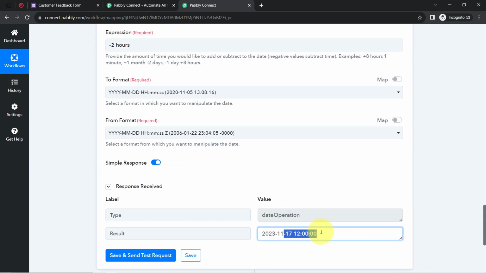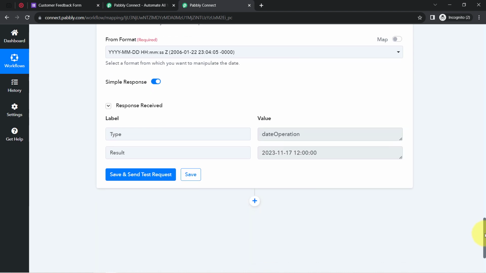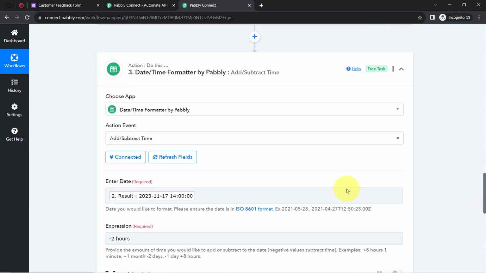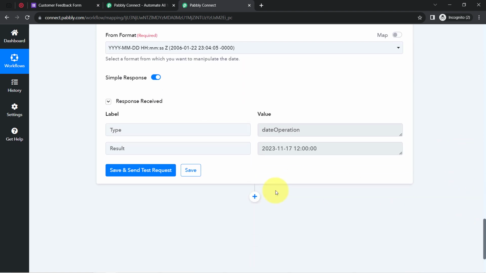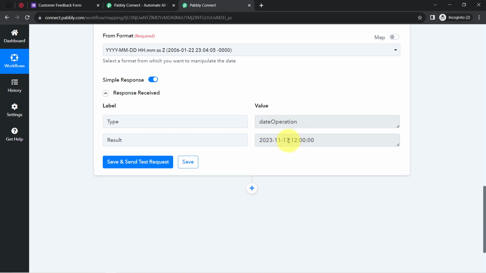And here you can notice I have received the timing of 12 p.m., which is actually the timing before the 2 hours of this appointment. Here you can notice our appointment is scheduled for 14 p.m. and we have received the timing of 12 p.m. And now I will send the appointment reminder SMS on this specific timing only, because this timing is actually the timing of before 2 hours of the appointment.